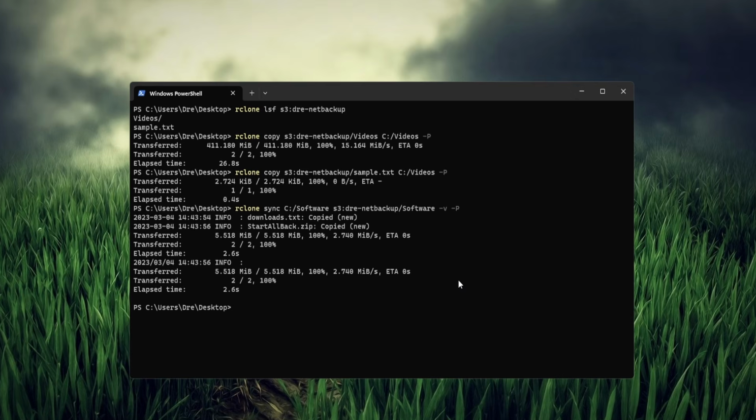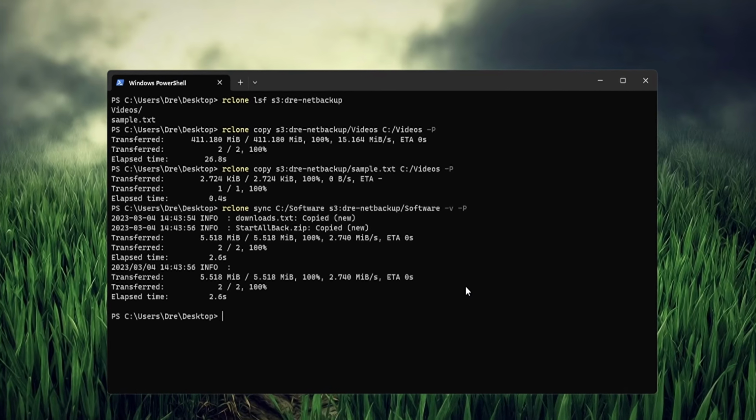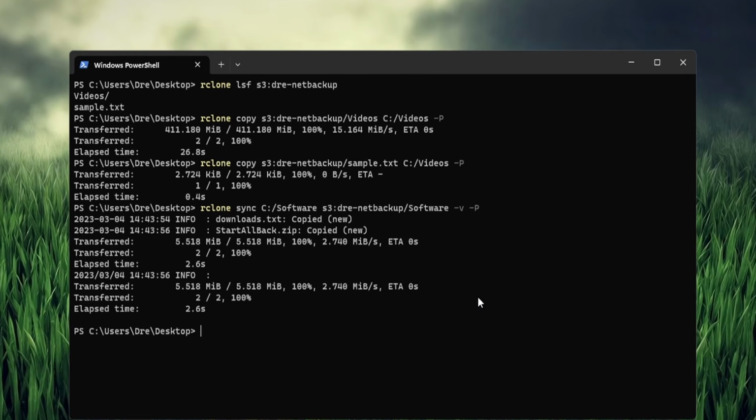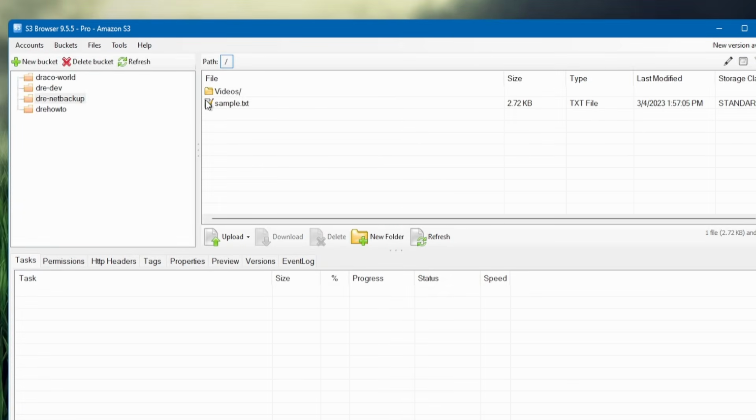When using the sync and copy commands, I suggest you use a dry run. This allows you to test your sync and copies to make sure that the proper files are being transferred. You can do this by applying the dry run flag to a command. I've gone ahead and deleted the software folder in the net backup on Amazon S3.